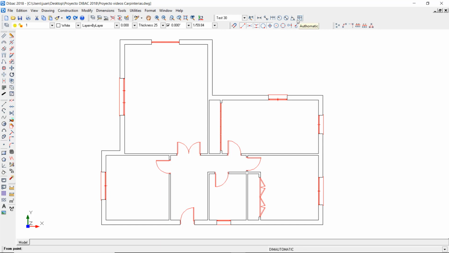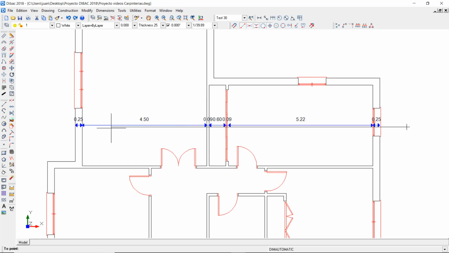This tool requires enabling the orthogonality locking to make sure the dimensions are completely horizontal or vertical. I have to click outside the first wall to get the full dimension of the enclosure. Now I click outside the last enclosure and you'll see that I get all the dimensions automatically. This tool will display the measurements between every two lines belonging to a wall entity.